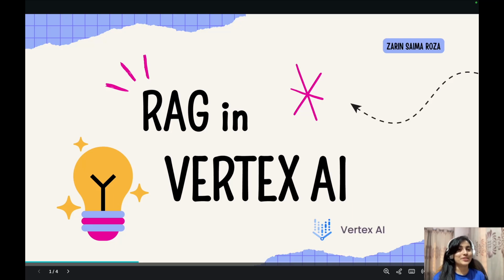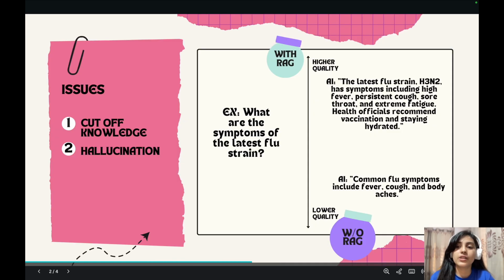I'm Teresa Rosa and today we're going to talk about RAG, Retrieval Augmented Generation, that too in Vertex AI. So before getting into how RAG works or the workflow of RAG, let's talk about why we actually need RAG. We were already good with our usual LLMs like ChatGPT or Gemini or DeepSeek. Why do we need RAG?